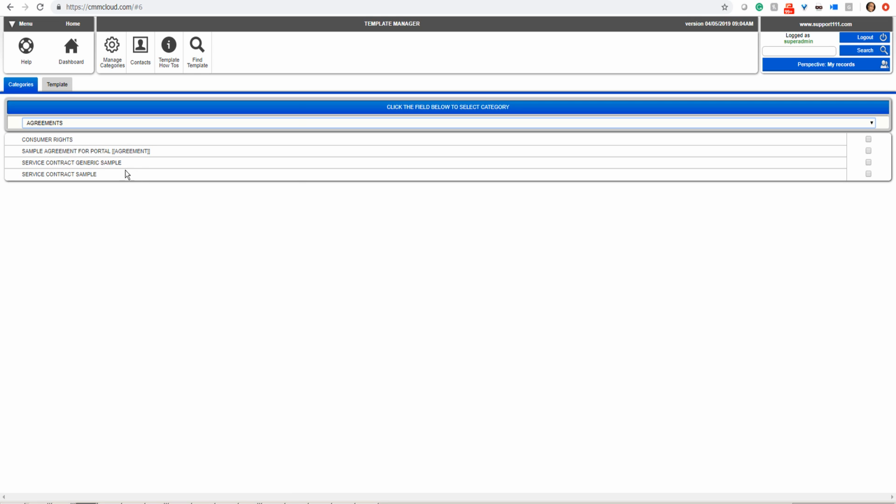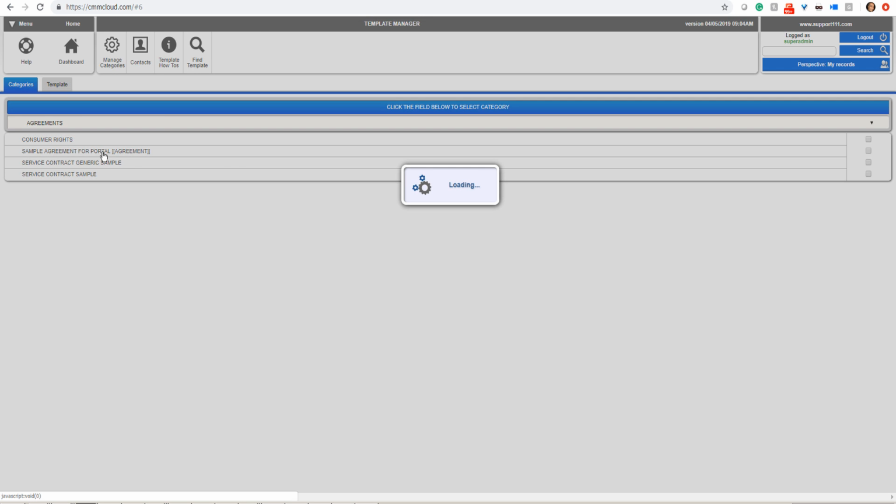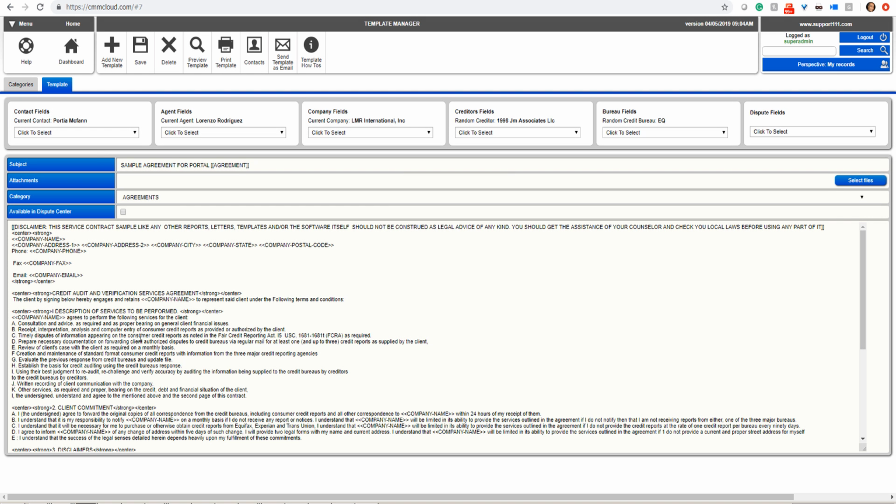Okay, so the contract, here we have the one that has the symbol is the one that is going to be the default, the one that is going to be used when you post the portal. So that means that you can actually switch to different agreements and use a different one. So let's say that you want to create your own version of this one. You can certainly modify it just by clicking on it and modify it.